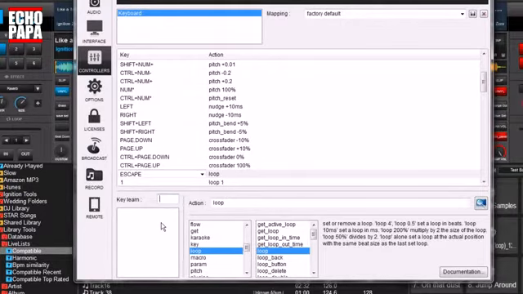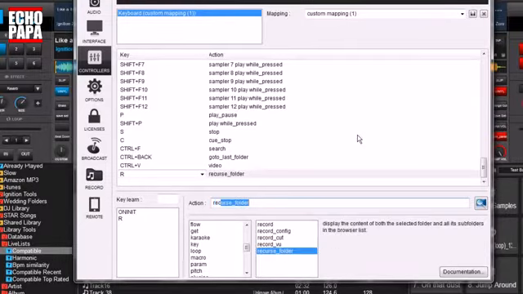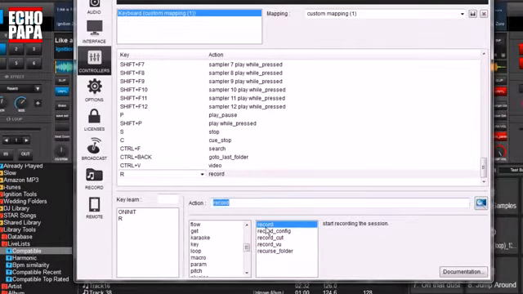One that I like to use is R. I'll select R because R is not one that's used, and it's blank, and I can put something in there. I'm going to put in record, so that it'll start a recording session. So if I press R, I can just start recording right away.